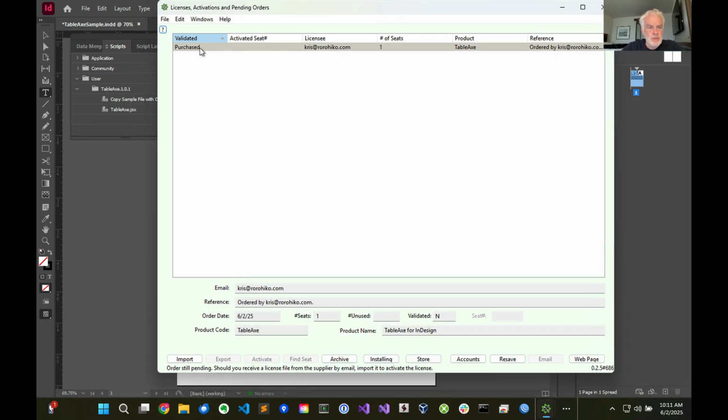And then you see here in the licenses and activation and pending orders, that window is where you track how the purchase is going. So right now here it says purchased. That means the purchase has been handed over to the supplier, who funnily enough is me in this case. But as soon as the supplier or their automated system grants the license, this will change into the word valid. And as soon as it says valid, that means the license is now on this computer, and this computer is now licensed to run the software without limitations or without dialogues.